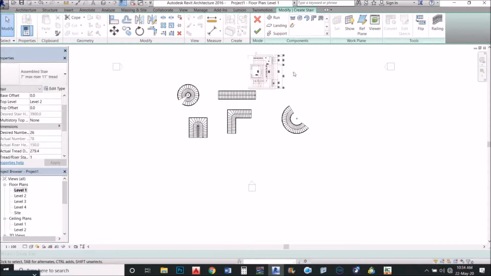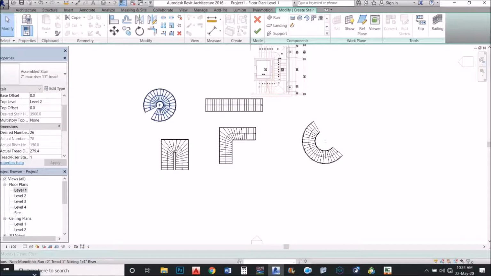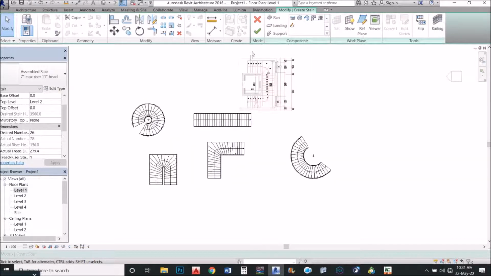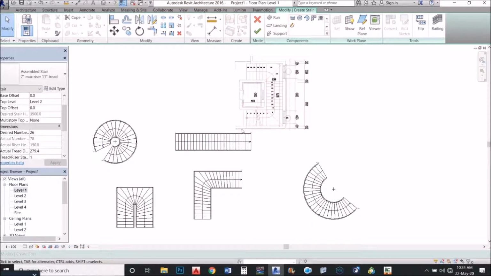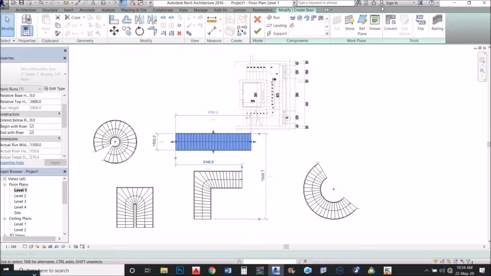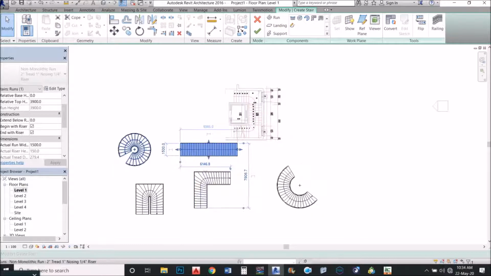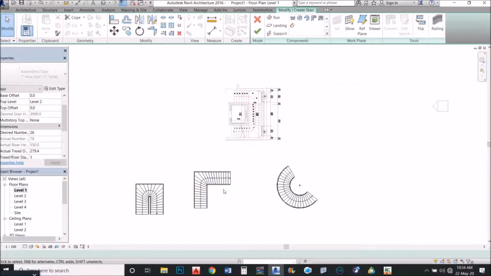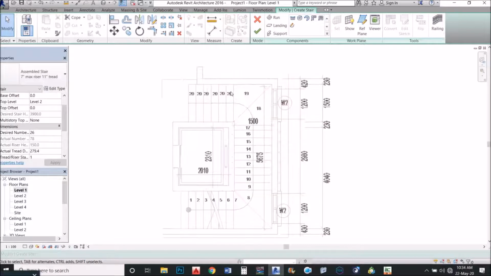Now these are the default kinds of staircases Revit has, but we want to create something like this. How can we really achieve this? Because if you click any of these, you can't really edit them. So I'm just going to delete them. It's not what we want to do. So this is what we want to create. How do we go about it?